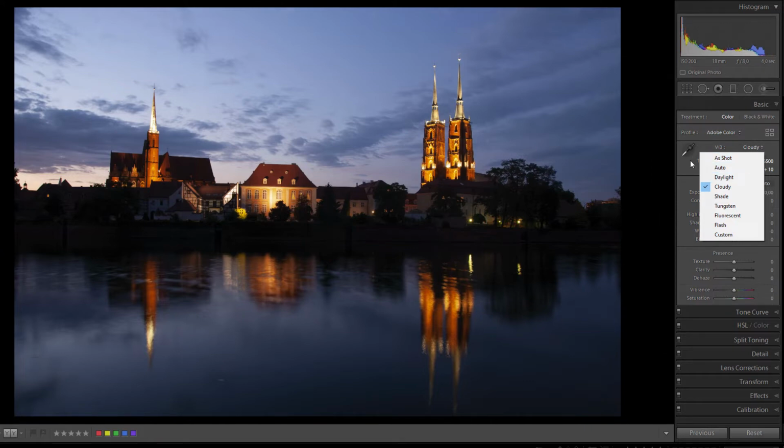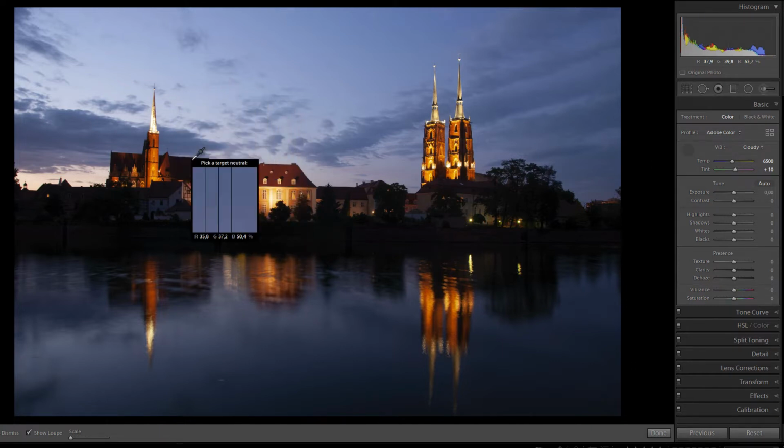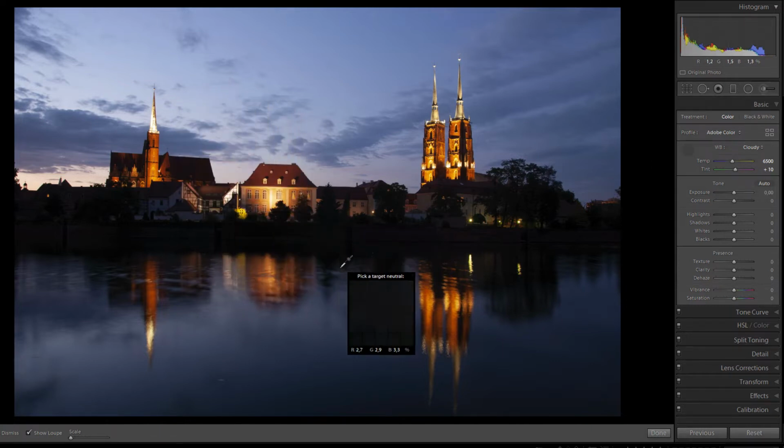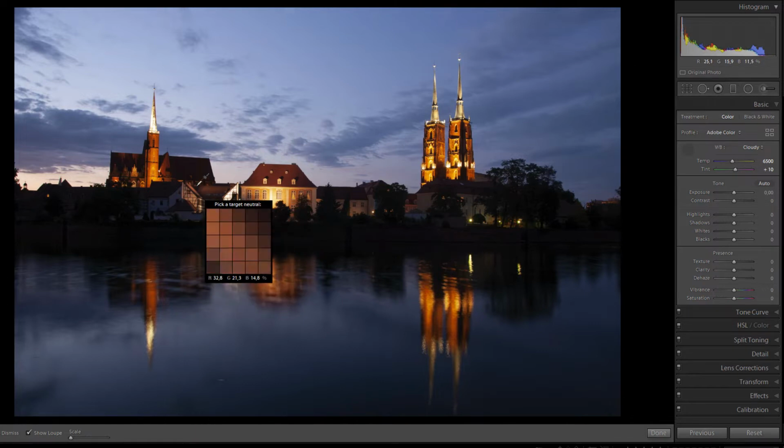The second way is to use the color picker here, the white balance selection tool, and you're supposed to find a neutral area. And in this image I know there is a lot of blue in the sky, so everything that's supposed to be white has a blue color cast reflected on it. So it's very hard to select any neutral area in such an image.